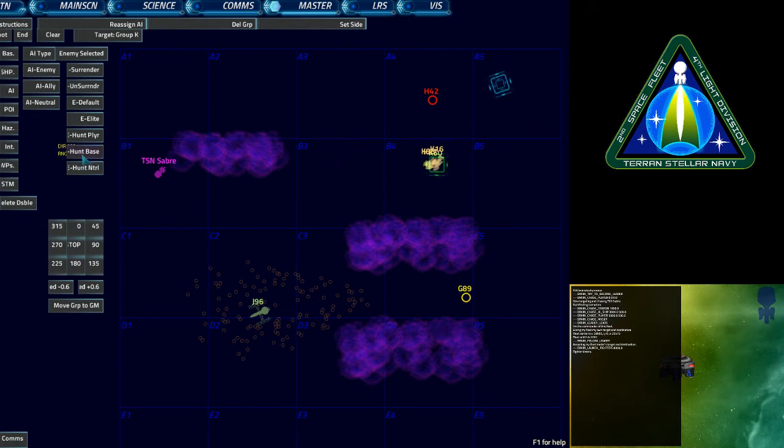There's Hunt Base, where they'll ignore the players and they'll ignore the neutrals unless they're far too close and attacking them, and they'll just go for the bases. And then there's Hunt Neutral, where they'll ignore the players and the bases and they'll just go for the neutrals. Again, when I say ignore, if a player comes close, then they'll end up moving to attack that player, so players will be able to draw them away from the bases like you can normally do.